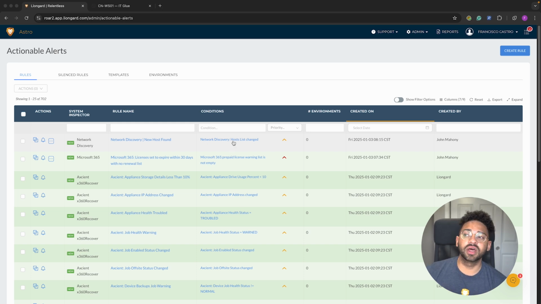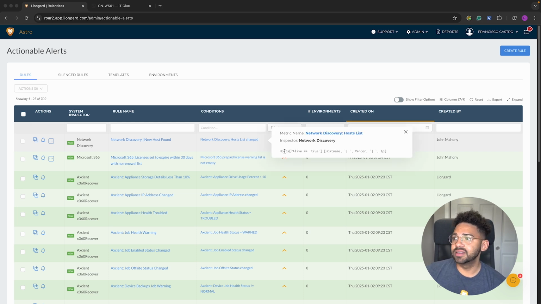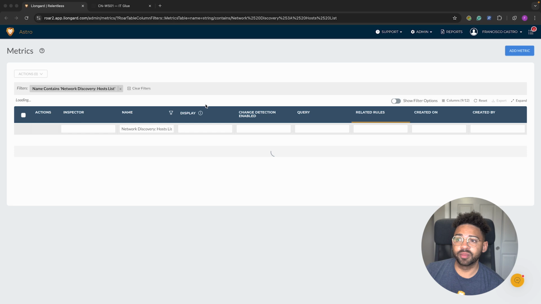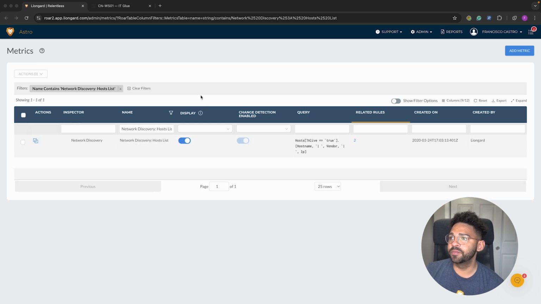If I click into the Network Discovery Host List Change condition, I can see the specific metric that makes up this condition, the Network Discovery inspector. And if I click on the metric name link, I'm actually taken into the metric library, or rather where that metric exists within the metric library. And we can see that change detections have been enabled for that metric, the specific query, and the related rules.